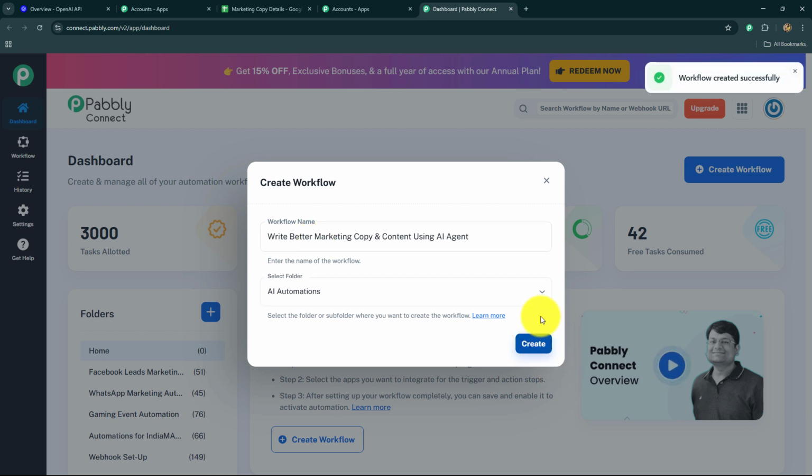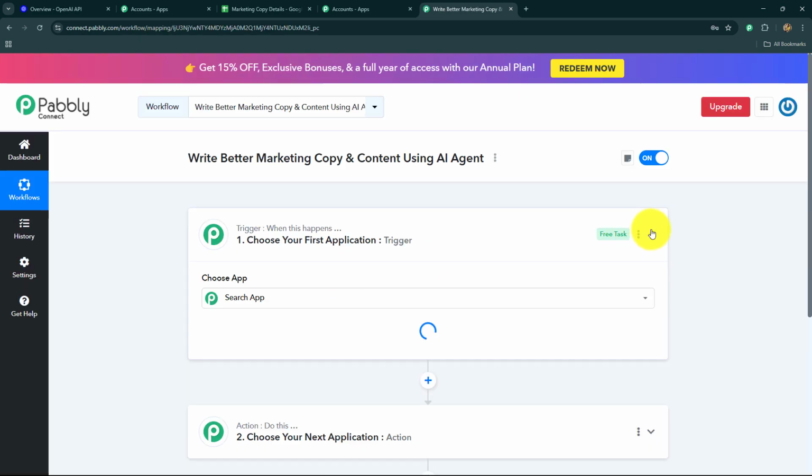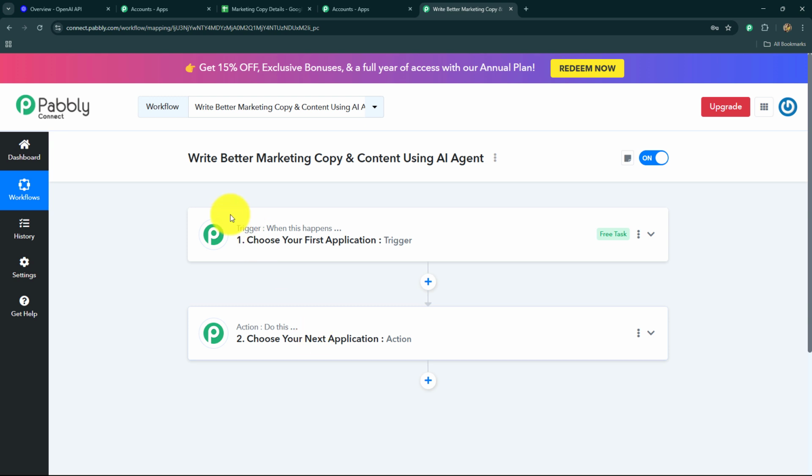As we have done that, a new screen is going to open in front of us. The screen contains two extremely important windows. We have trigger and action over here. Trigger and action are the two main concepts, the principles, or we can say the building blocks on which the entire automation runs.